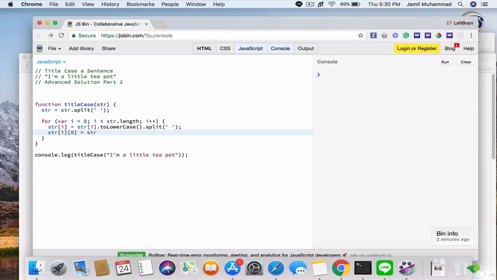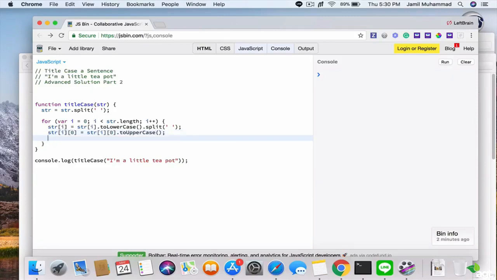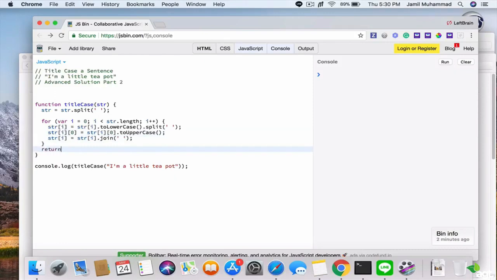equal to string[i][0].toUpperCase(), and then string[i] equal to string[i].join, semicolon, and then return string.join.